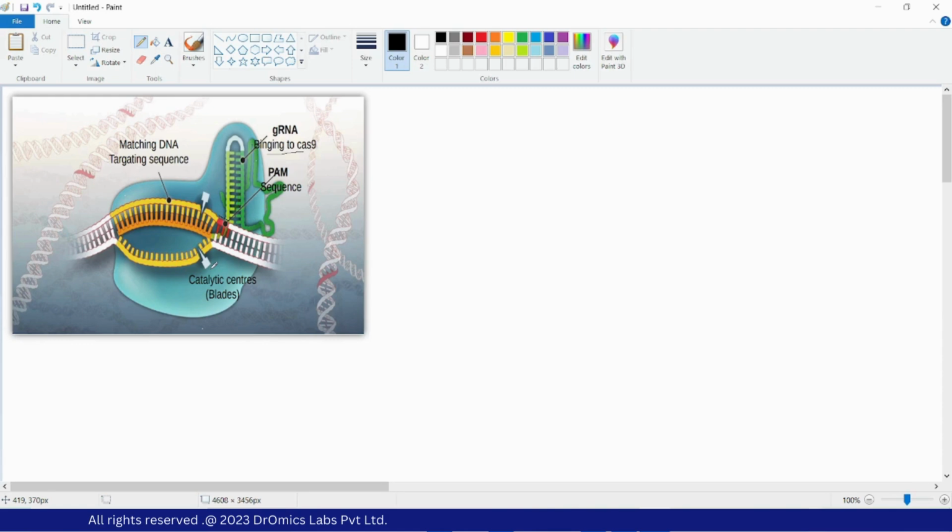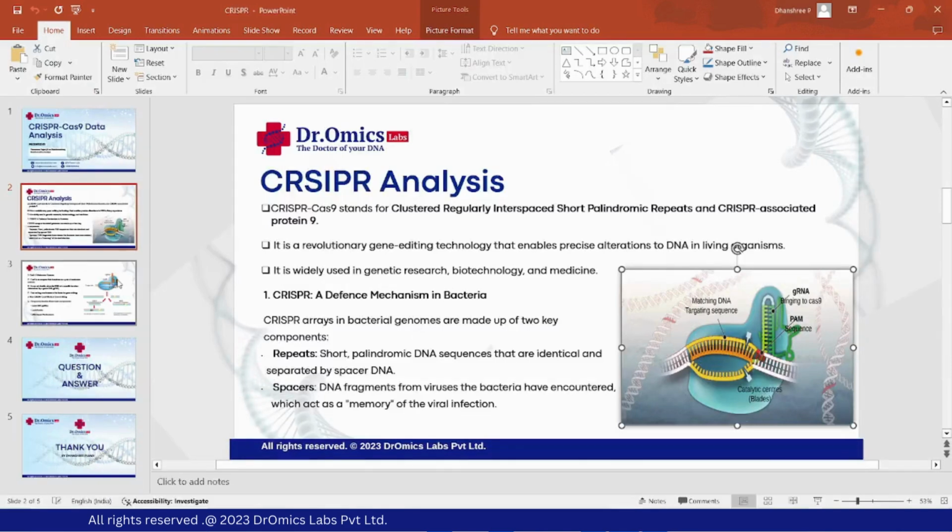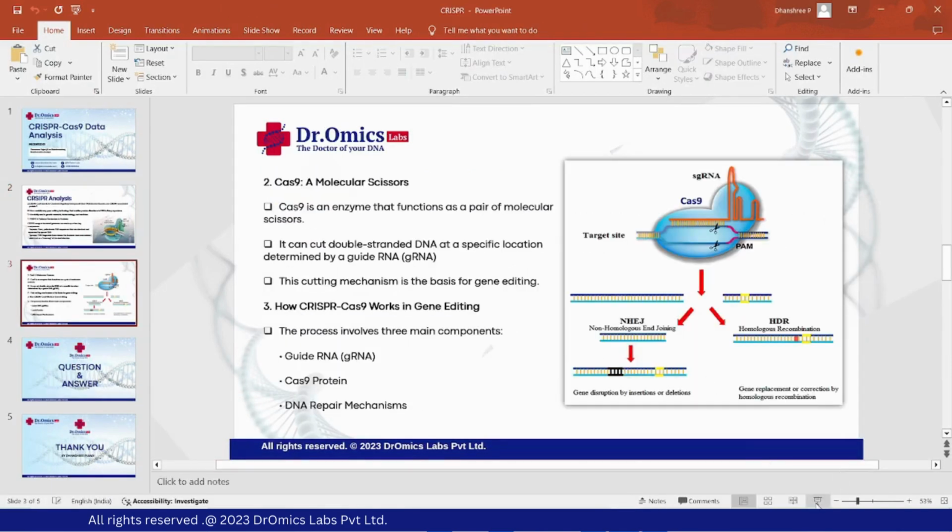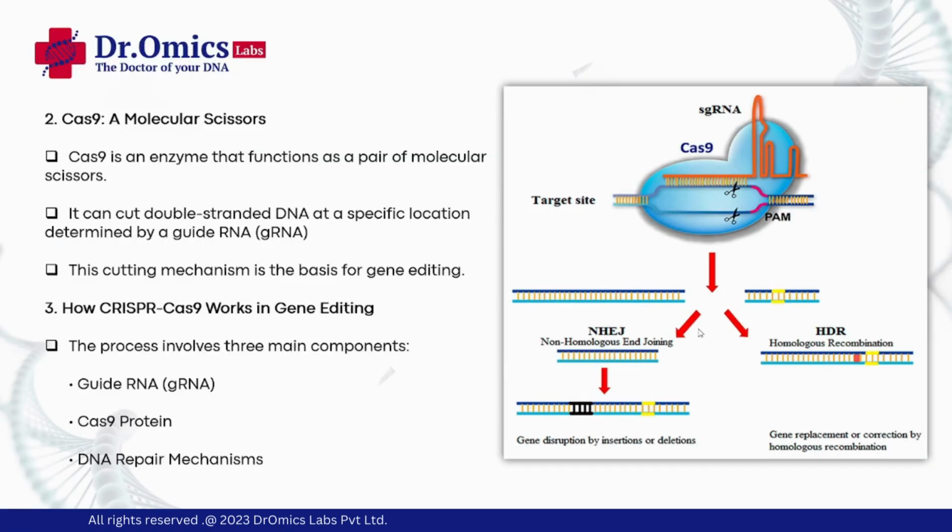So what are we going to do after that? Once the cutting is done, here you can see there are two mechanisms working, which repurpose the CRISPR-Cas9 system for genome editing and exploit the DNA repair mechanism of eukaryotic cells. There are two repair mechanisms. One is non-homologous end joining, which is NHEJ, and another is the homology-directed repair pathway.